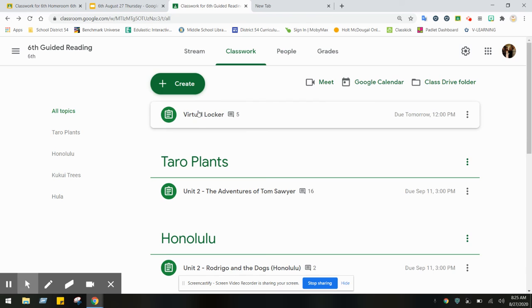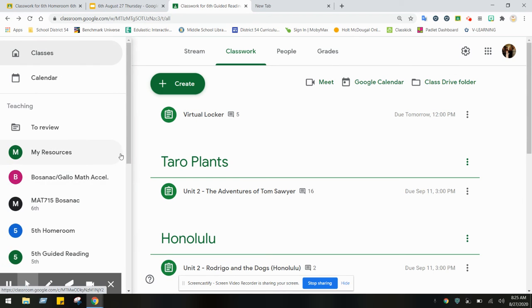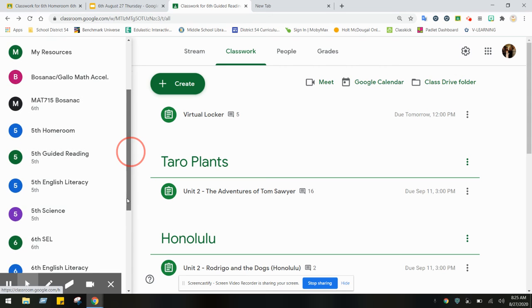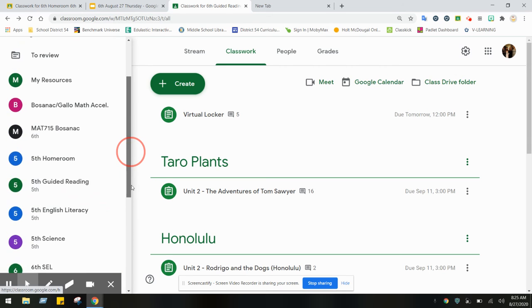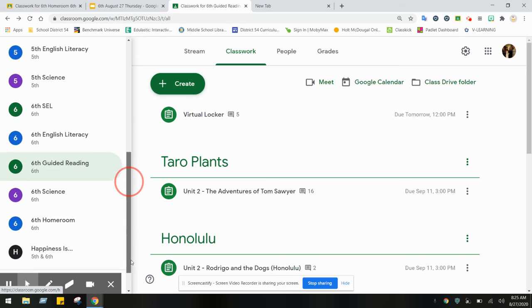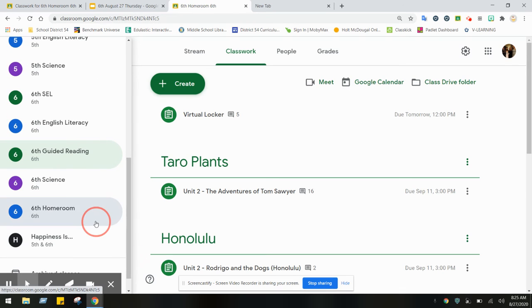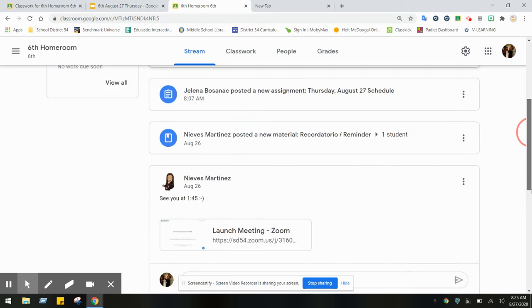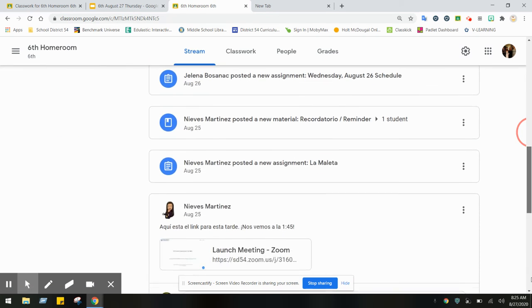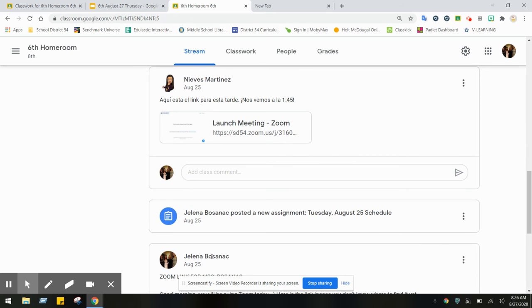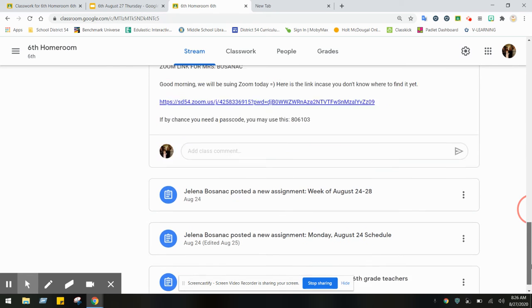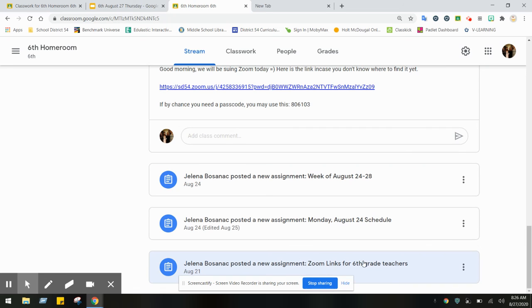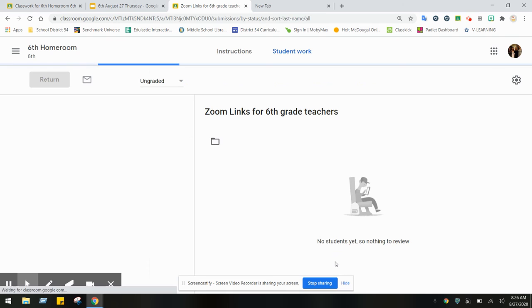Outside of that, the students have their assignments here in every classroom and the links and class codes there as well. Now, as far as where they can find Zoom calls, if ever they can't find where to go, if they were to click on their homeroom classroom again, they would be able to see that we have linked all of the Zoom links here for them. Zoom links for 6th grade teachers, and for 5th grade in their homeroom, Zoom links for 5th grade teachers.